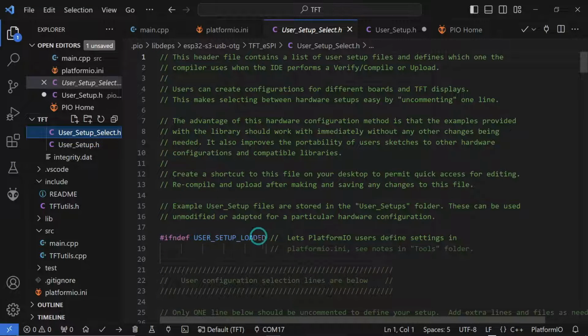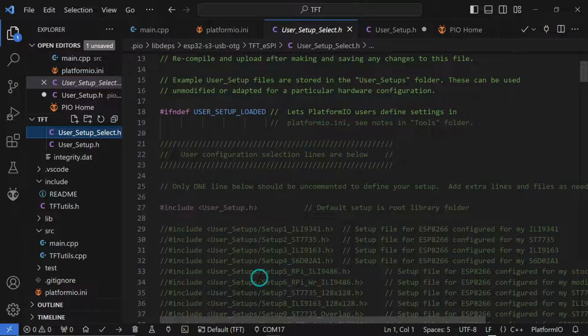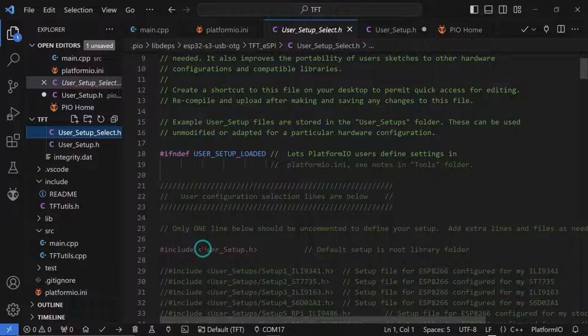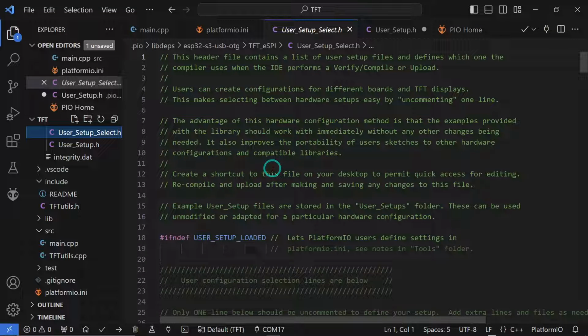If user setup loaded is defined, then don't do any of this code. As you can see, it's slightly dimmed out. So it is never going to read user setup.h. And there's a comment here that says, let PlatformIO users define settings in PlatformIO IDE, which is what we've done. Apparently there's some notes in the tools folder. I don't even know where that tools folder is hanging out, but in any case, this is what we have.